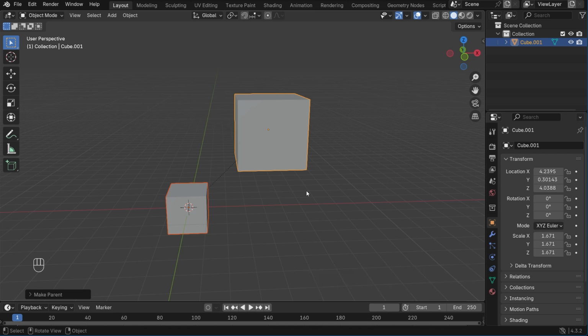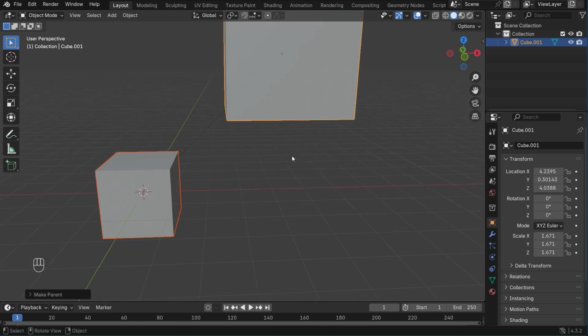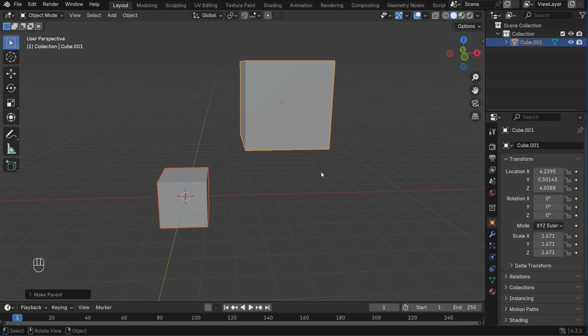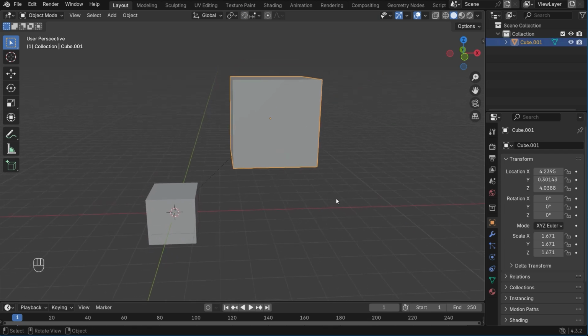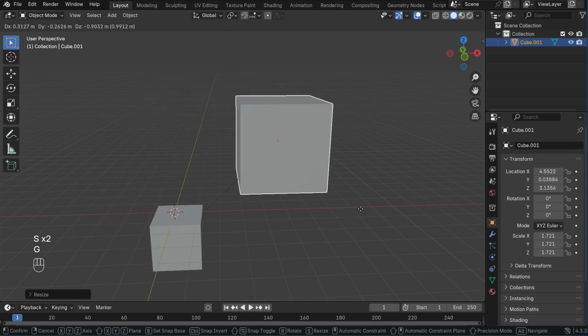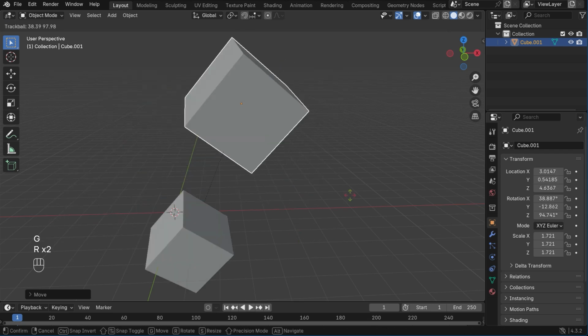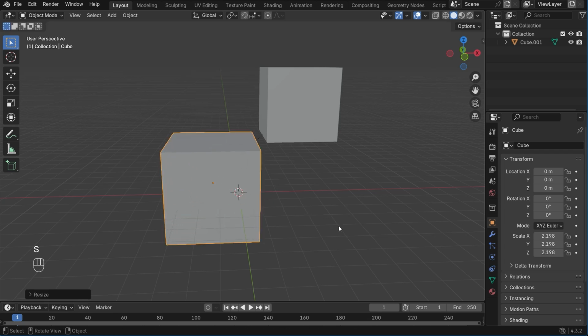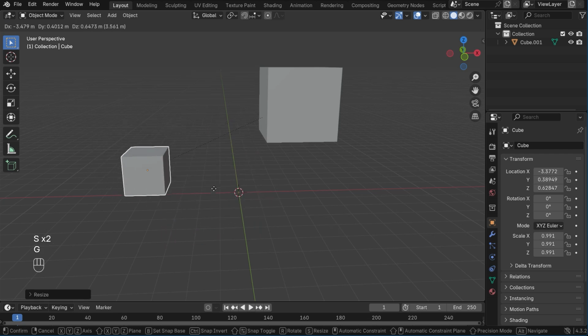When parenting is applied, you'll see a dotted line connecting the objects. This serves as a visual confirmation of the parent-child relationship. If you transform the larger cube, which is the parent, the smaller child cube will follow its movements. However, if you transform the child cube, it won't affect the parent.